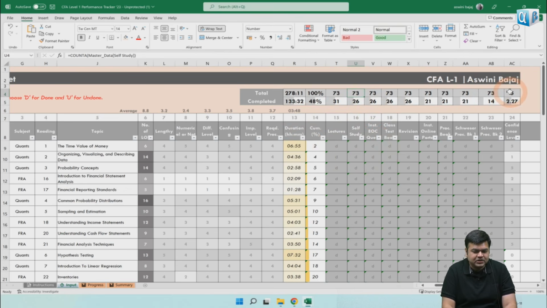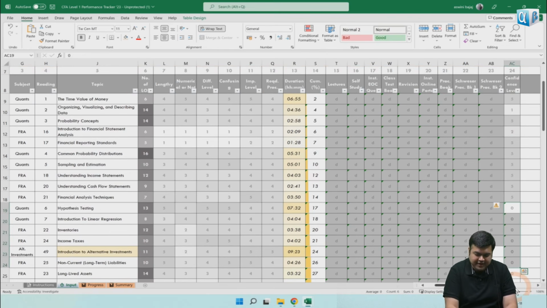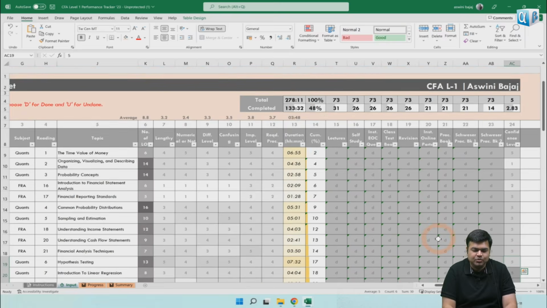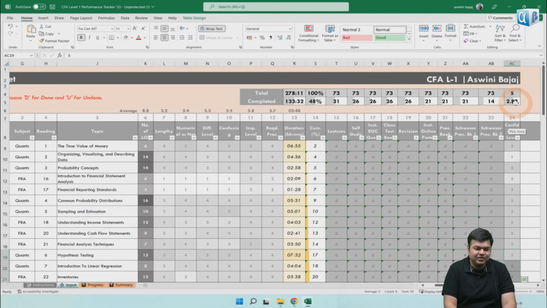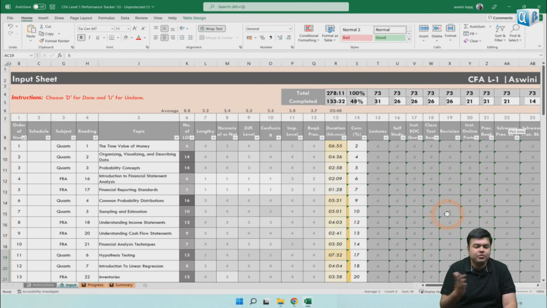Confidence level, the total is 5 and my average is 2.27 right now. If you fill up more 5s, say for example, I'll put a few more 5s over here, my confidence level goes up and it increases to 2.83. So this is the average confidence level I'm having across chapters right now. And of course, the confidence level could be very subjective from one student to another, right?